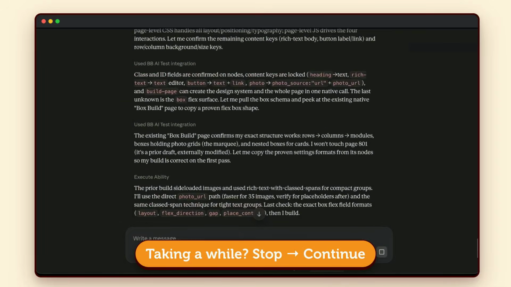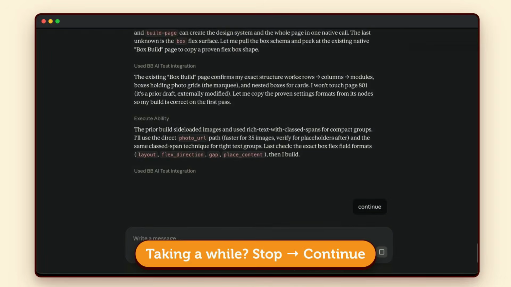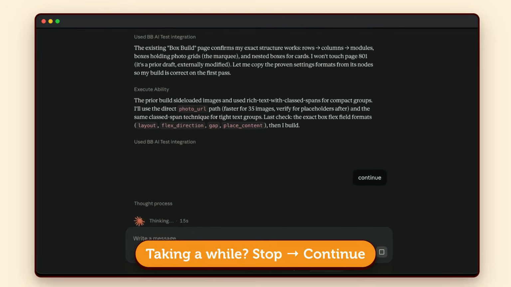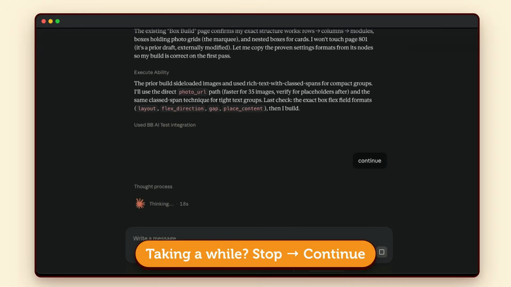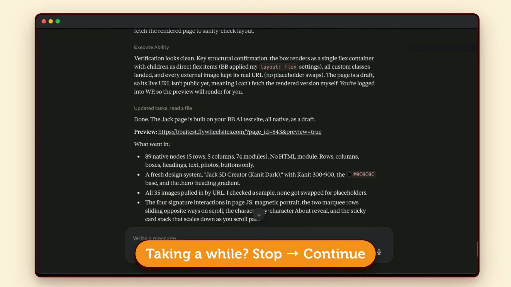On this current one, the build was taking a long time, so I basically stopped it just to confirm everything was working. And then I just said continue to let it continue the process. Okay, so now it says the page is done and it's in draft mode, and we can click this link to preview it. So let's see what we got.